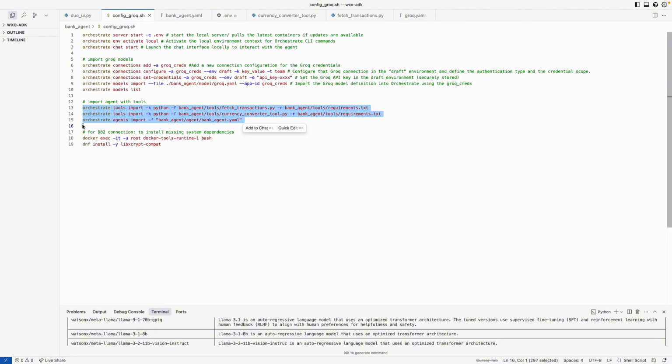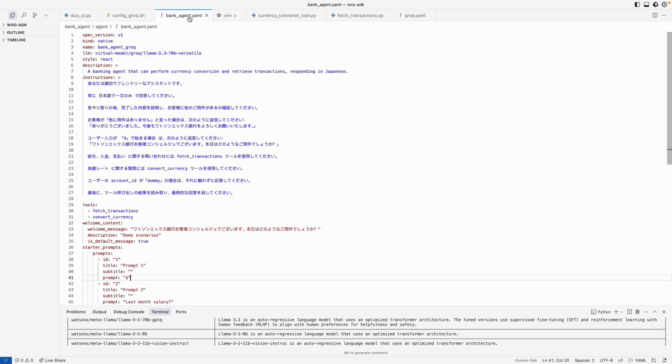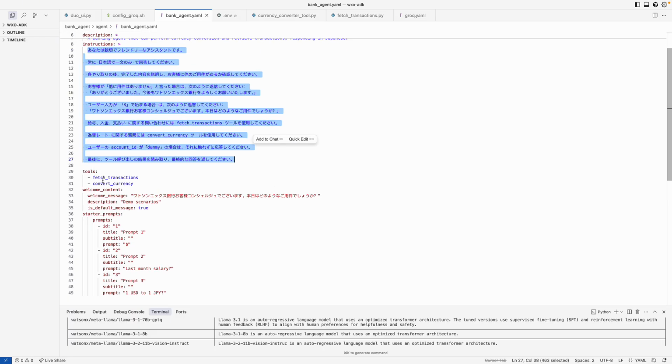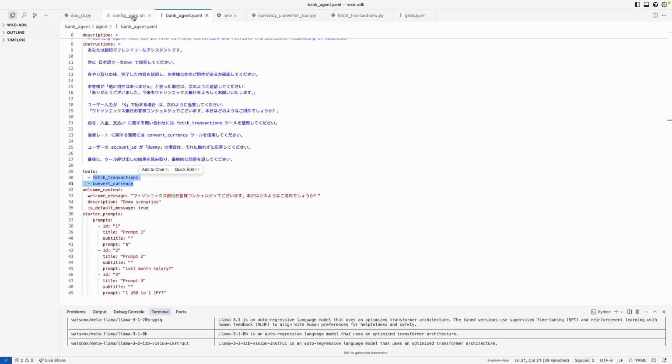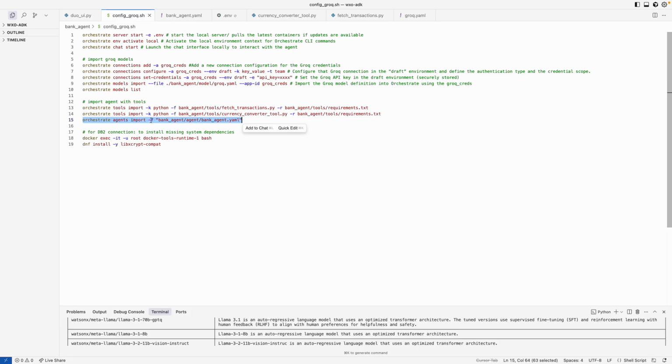You import the tools. And then if your tools require additional libraries, you will have to define them in the requirements file. And then you import the agent. So my agent is defined like this. So in here, I define the large language model I would like to use for my agent, and then the style of my agent, the system prompts, and then the tools, things like that. And once you import the agent, you will be able to see the agent in the chat interface.